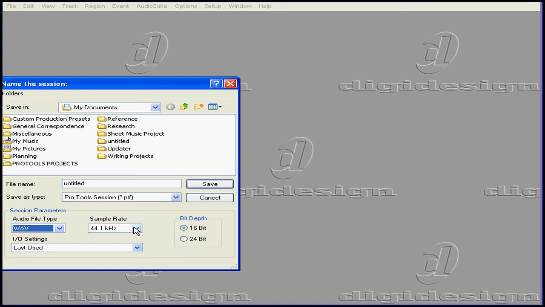Next, we need to select our sample rate. Standard CD sample rate is 44.1 kHz. Bit depth, new projects should be recorded in 24-bit. You will export in 16-bit. 16-bit is the standard quality for CDs, but for the recording process, we need a higher bit depth.